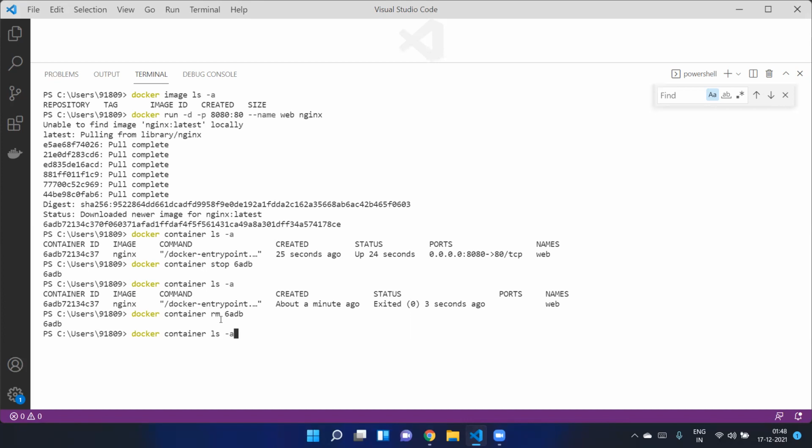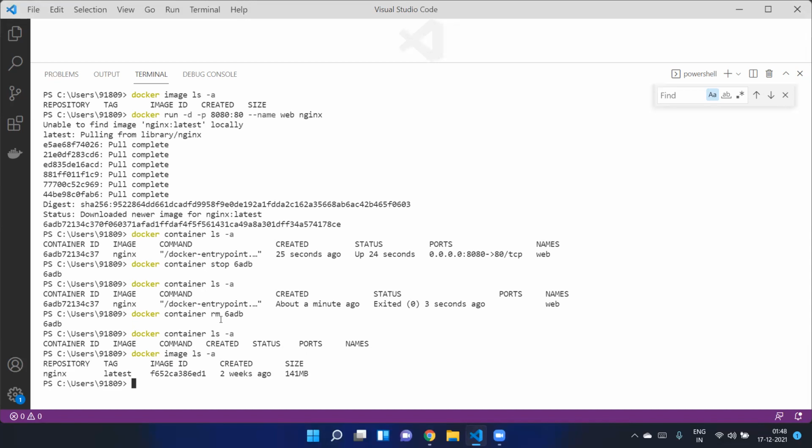Just to confirm that, container ls -a, here you can see there is no container running, but we still have the image in our system. So whenever we want the container to run for the nginx server, we can run it, but that time the container ID will be different. Just to mention that, we will see the images. You can see here, since we have already pulled the image of nginx, we have the image here and it has its own image ID.